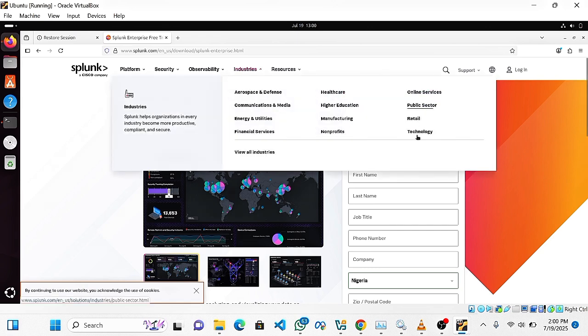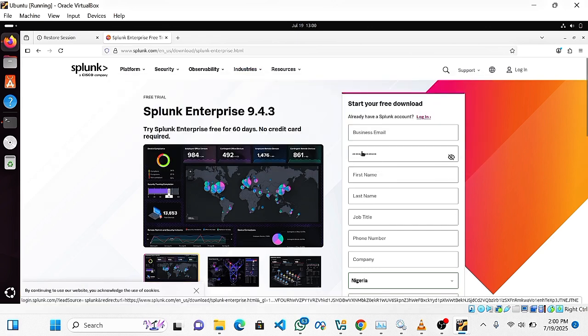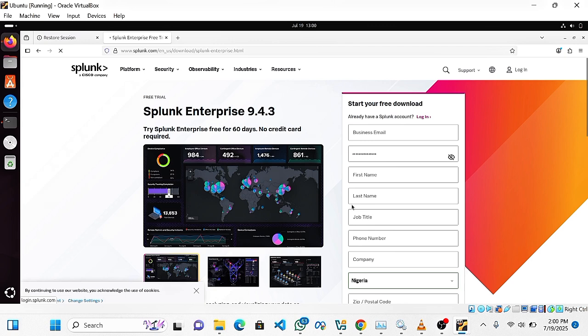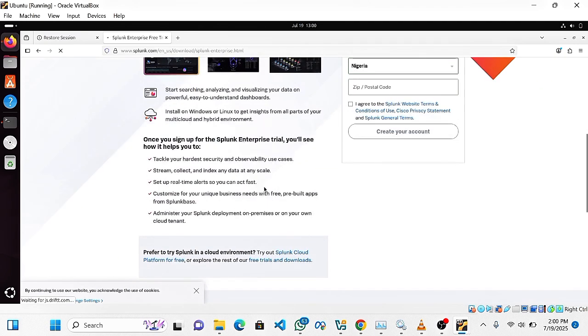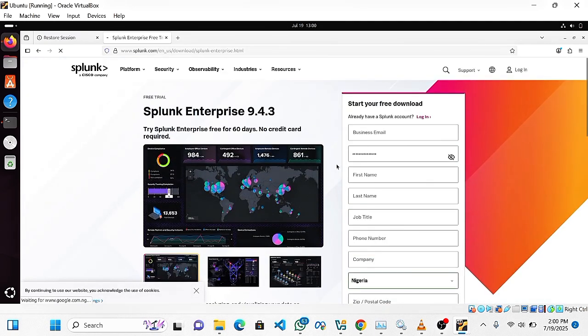So if you're not logged in, you can log in from here. I've already registered with Splunk, so I will just log into my account, which gives you the opportunity to download Splunk. For some reason my network is slow, so let's just give it some time.